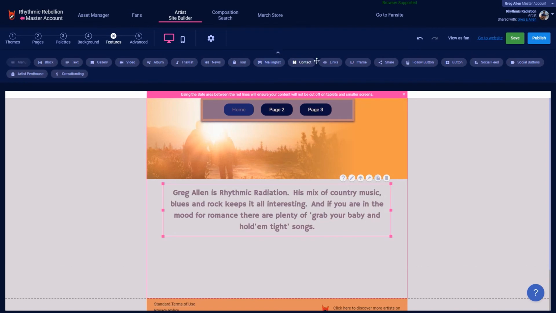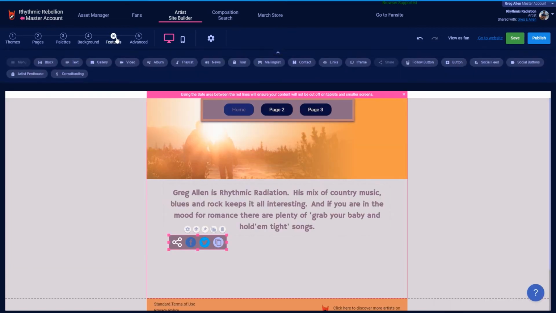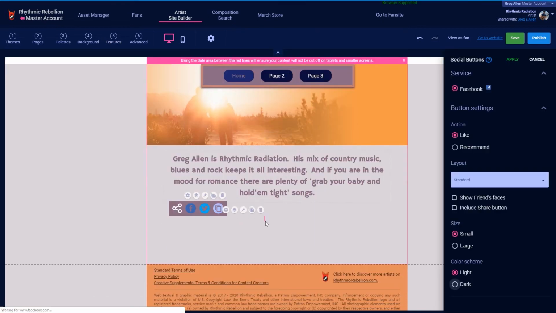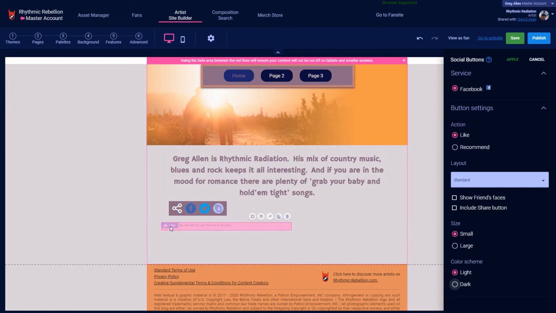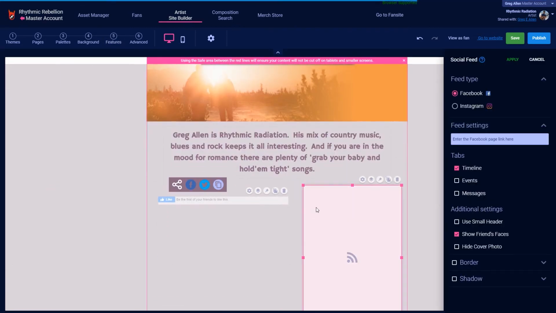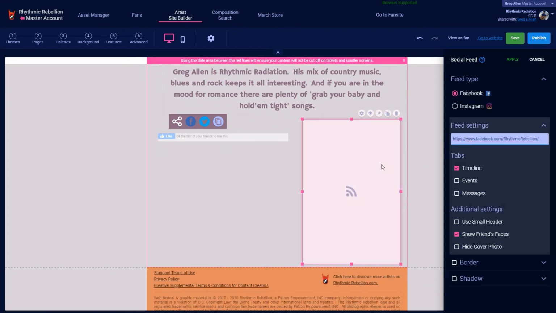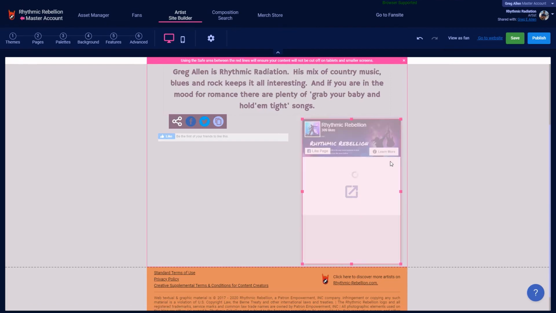Now let's add some sharing icons and social media features. Clicking and dragging the share feature places a block of sharing links to your website. This enables a visitor to share your website via different social networks or by simply copying the link to your website and sharing it manually. The social button feature enables users to like or follow you on the social media platforms they are currently signed into. And the social feed feature enables you to add a content stream of your social media pages to your account. For example, I can add a Facebook feed to my site by adding my URL and selecting what content I'd like to have appear.